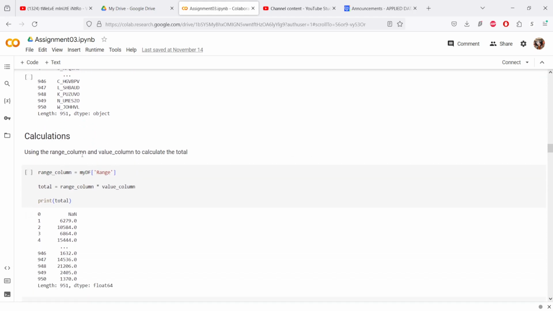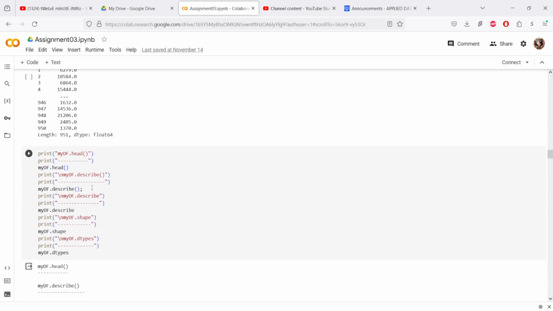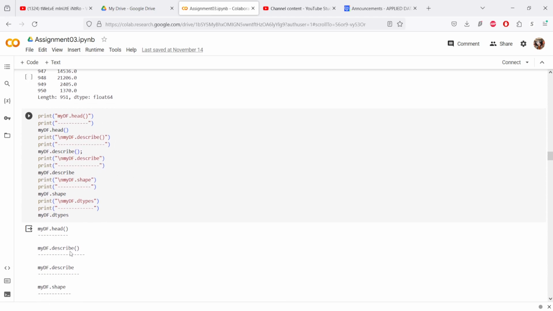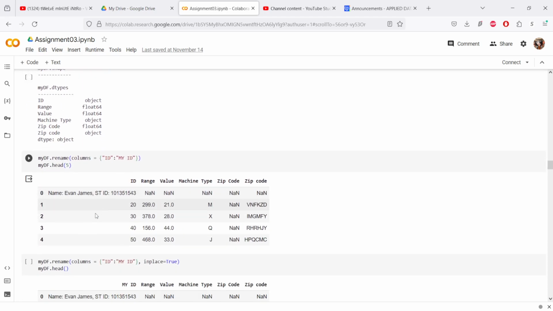Now for calculations. Using the range column and the value column, we calculate the total for the range and the value. And as you can see, all elements are displayed, including the not a number one. Anyway, then we have the usages of myDataFrame.head and describe. And these are the outcomes of all of those.